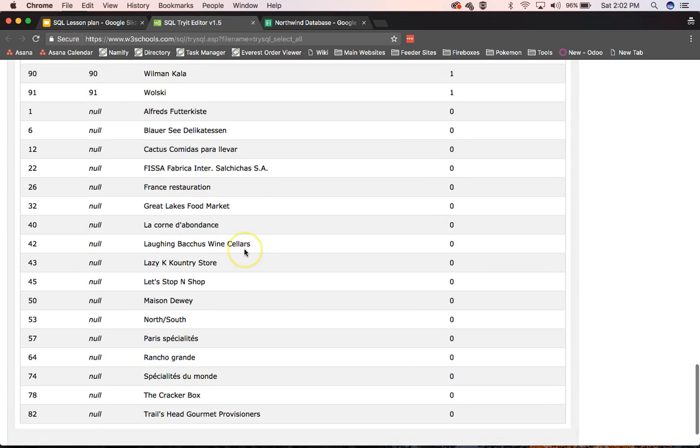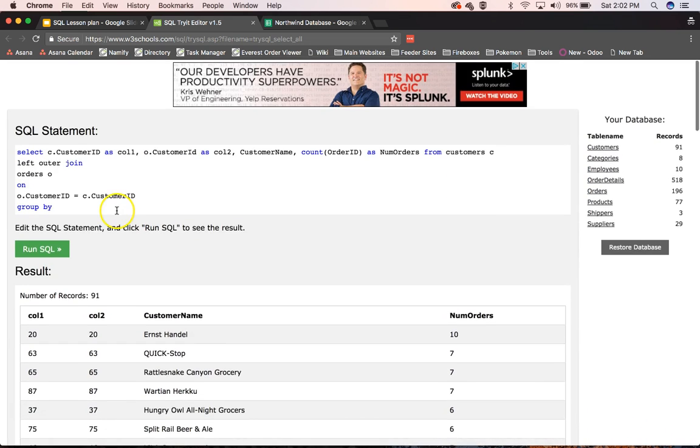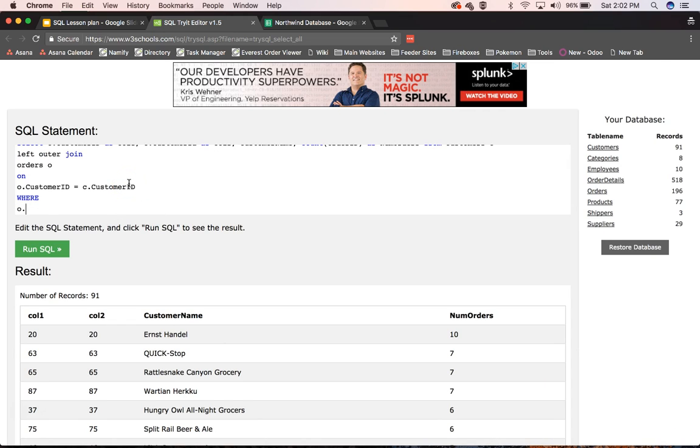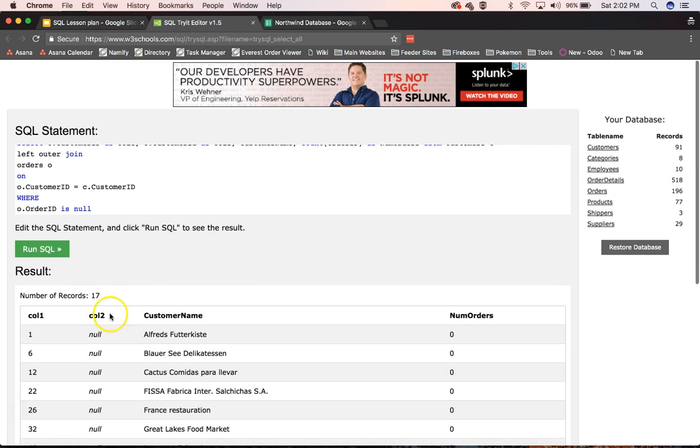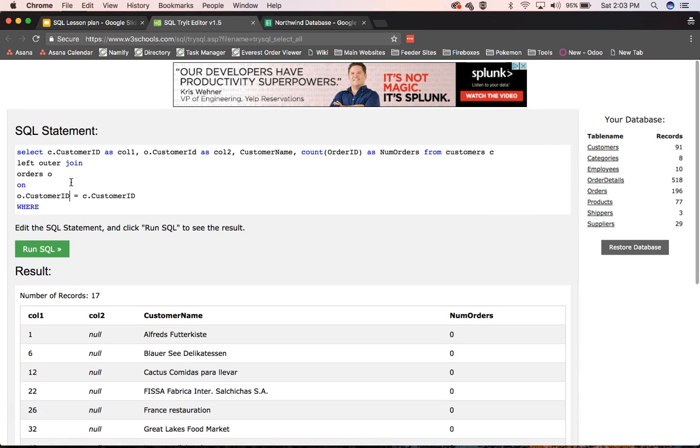And so we know here's all of our customers who haven't ordered, and we can see that even clearer if we throw in a where at the end here and say where o.order ID is null. And this tells us here's all of our customers who have never ordered with us, and we got 17 of them. And so that's one of the things that you can do with left outer joins. It's a great way to get all of the data from one table, even if it doesn't exist in another table. So I'm going to do one more complex join here for you.